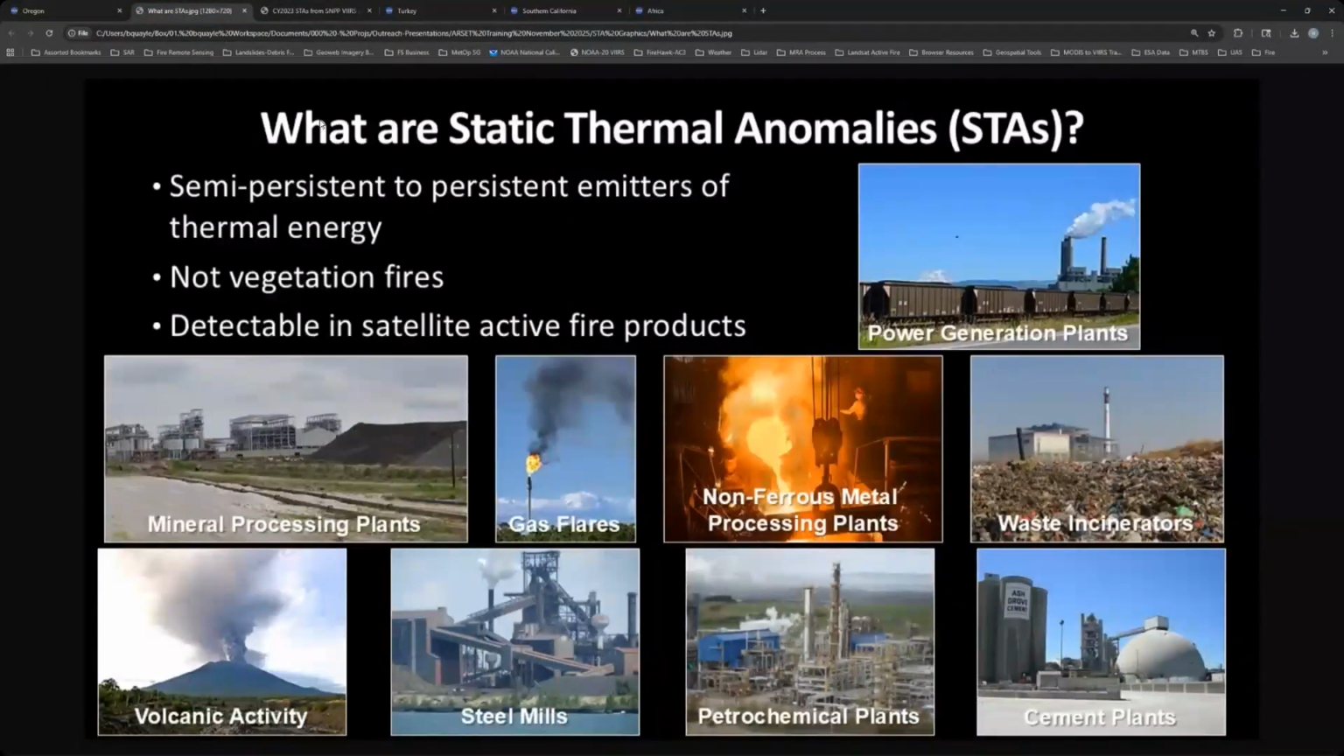So static thermal anomalies, what are they in the context of FIRMS? They're basically semi-persistent or persistent sources of thermal energy that we can detect routinely in active fire detection products, but they're not vegetation fires. They're associated with industrial features or industrial activity, and in some cases they can be associated with natural features that are giving off heat, such as volcanoes and other sources of geothermal activity.